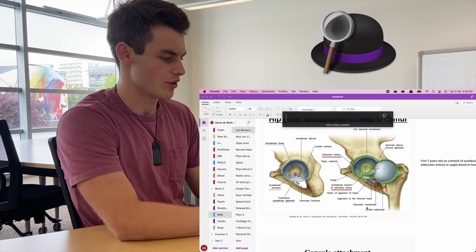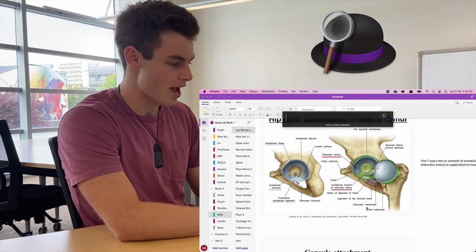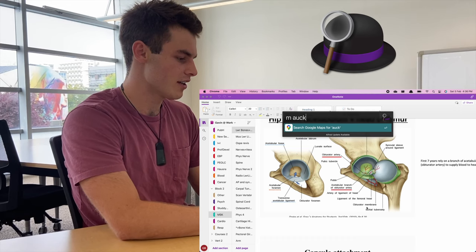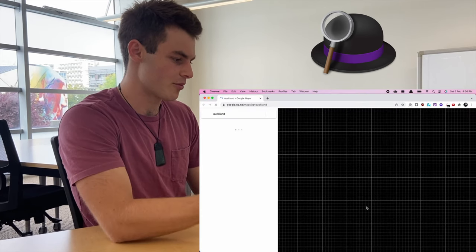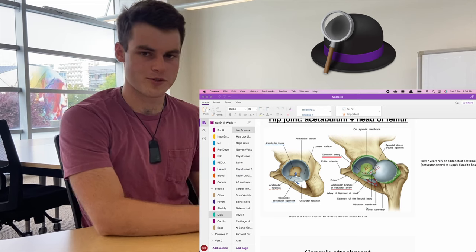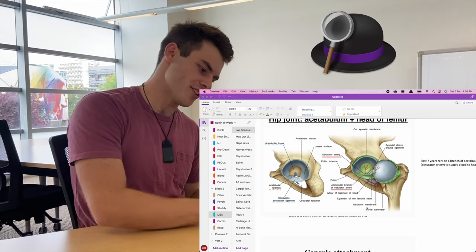You can do the same thing with Google Keep. You can do the same thing with Google Maps. Let's go Auckland. And that shows up right there. Very useful programmable searches. Anything you do routinely, you can make in just a few keystrokes.